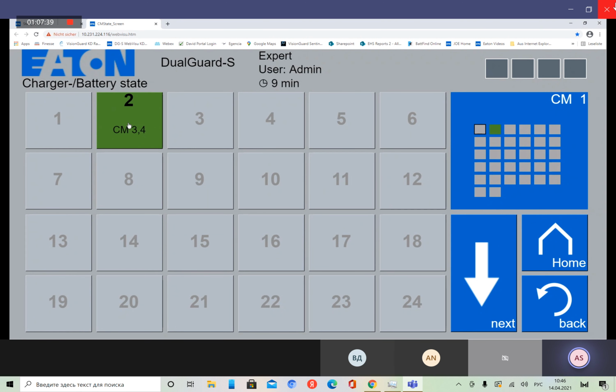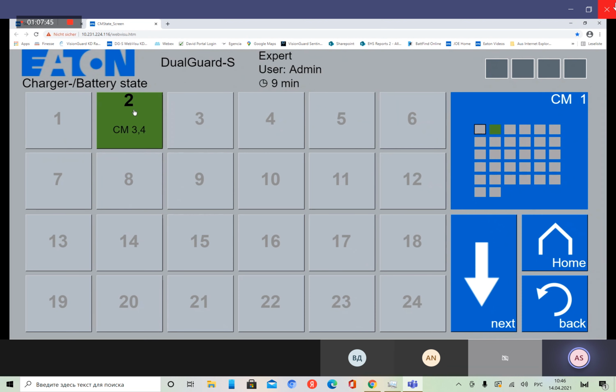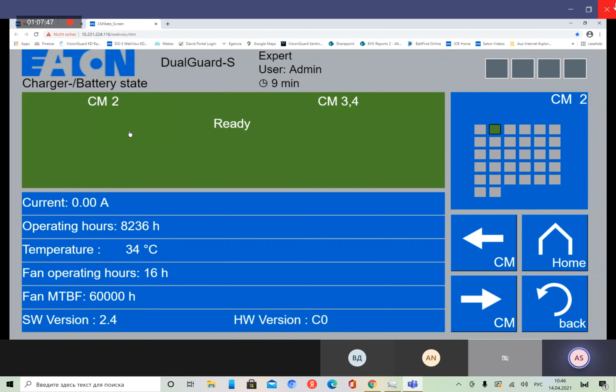Okay. Let's go to charge modules and take a look at how this looks like. We can see that only one CM 3.4 amp is connected actually. Okay, there's nothing else. If you press this module, you see basic informations about it, status information. You can see that we don't have a failure. There's no current actually going to the batteries. We can see that the module works for 8,200 hours right now.